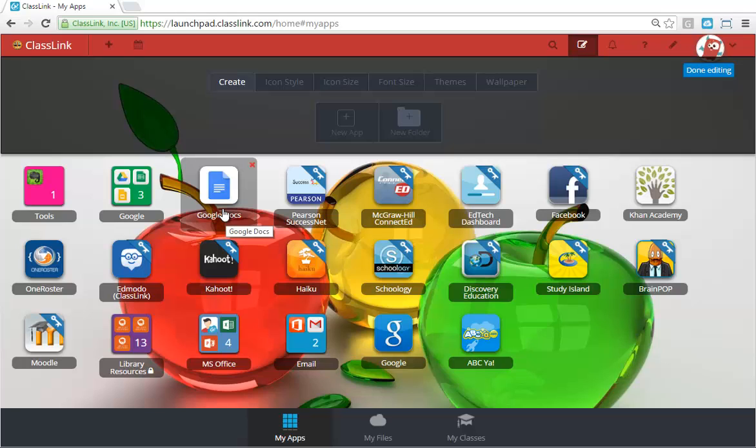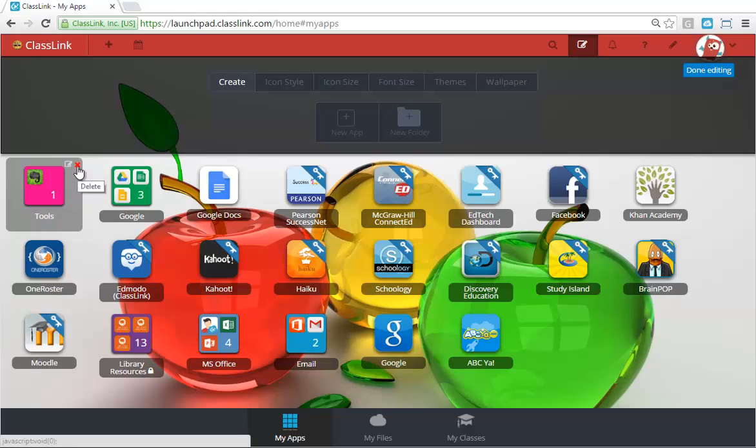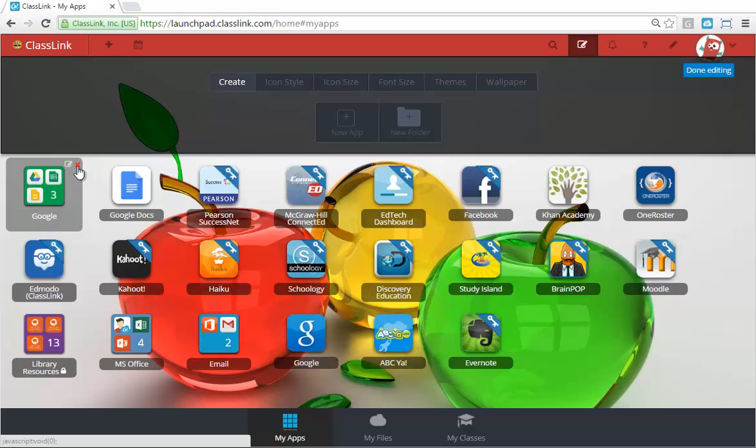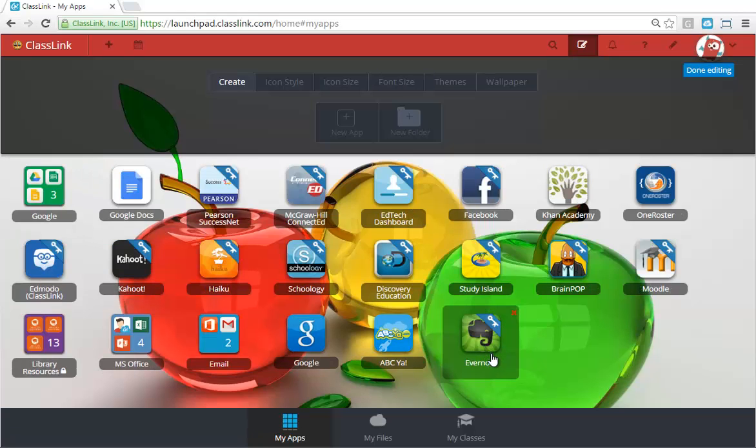I can also completely delete a folder if I no longer want it. I do not have to empty the folder to delete it. I simply hover over the folder and click on the X in the top right corner. This will delete the folder and move the application back on my desktop. And here's Evernote at the very end.